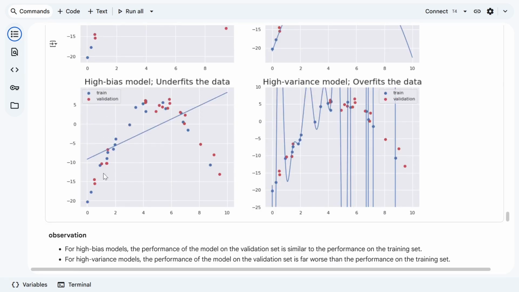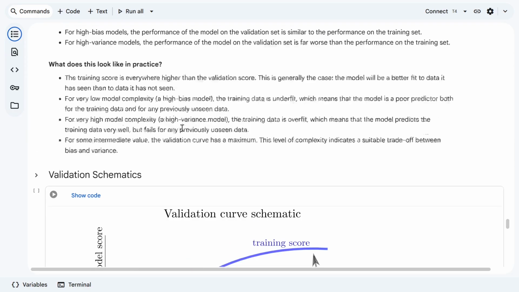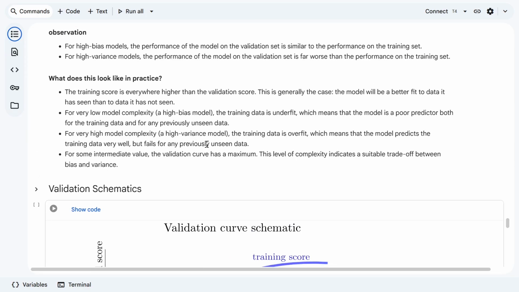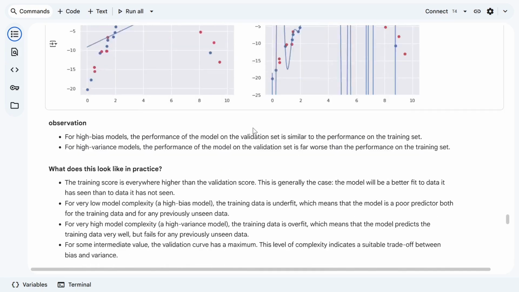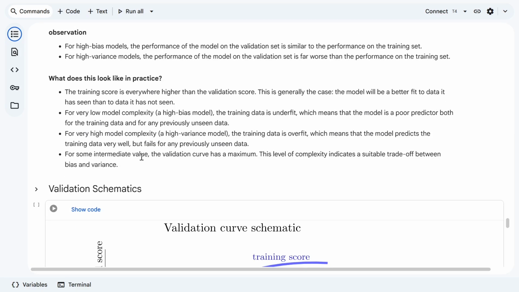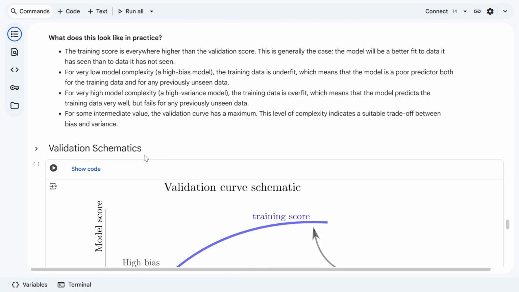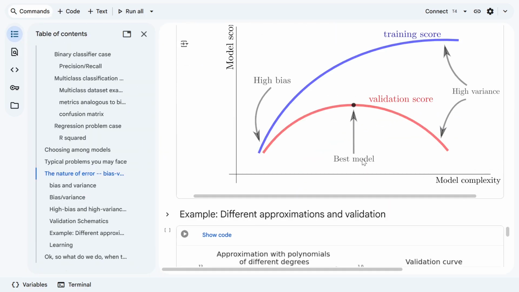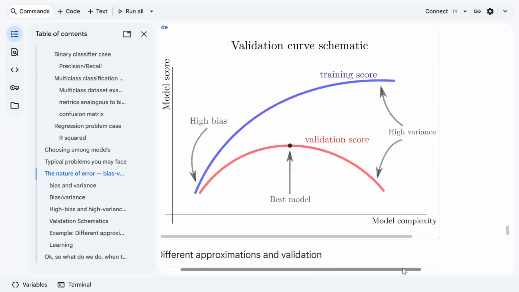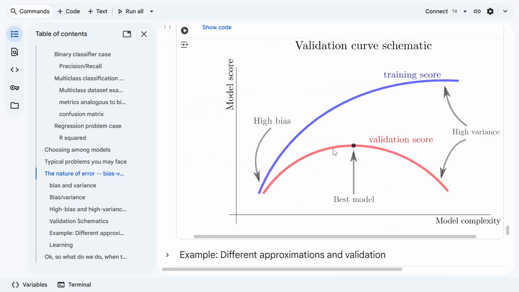So here is the case. It's a poor predictor in both cases. For very high model complexity, a high variance model, the training data is overfit, which means the model predicts training data very well, but fails on the previously unseen data. So here we have this case. And for some intermediate value, the validation curve has a maximum. This means complexity indicates a suitable trade-off between bias and variance. And that's our task, to find that sweet spot where the model performs reasonably in both cases.